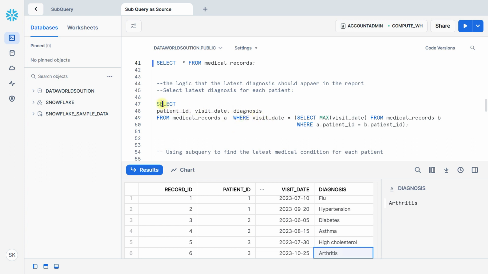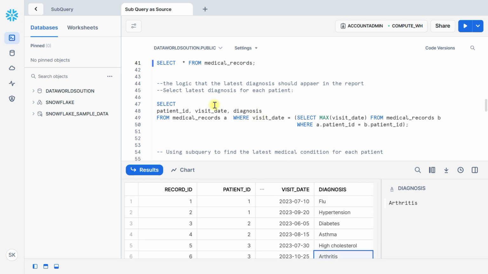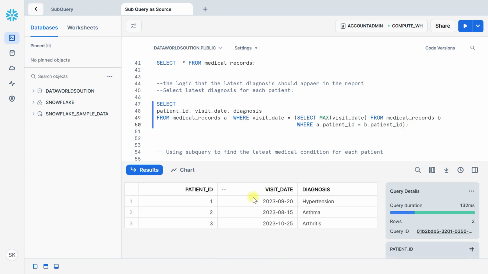So by this query, here I am selecting patient ID, visit date and diagnosis. We have to find the latest diagnosis on the basis of the latest visit date. So here I joined with the medical record with a correlated subquery. A correlated subquery is a query which depends on the outer query. So here, on the basis of visit date, we equate to the maximum visit date on the basis of patient ID from the outer query and join with the inner query. So if I execute this statement, you can see here we only have the record with the latest diagnosis.